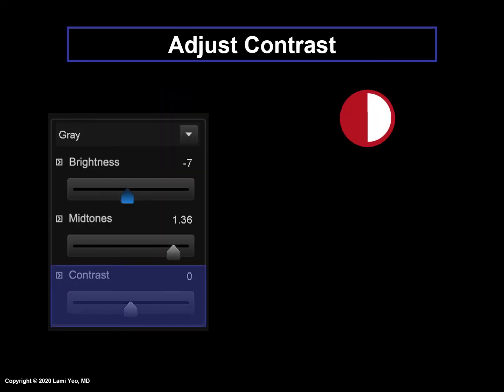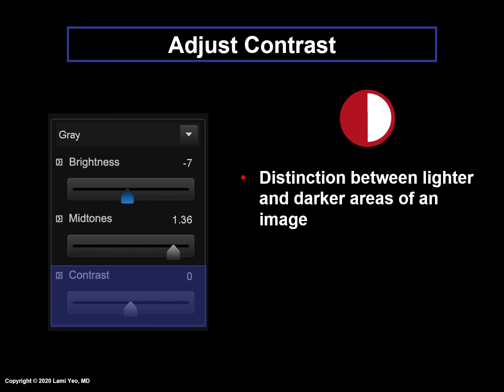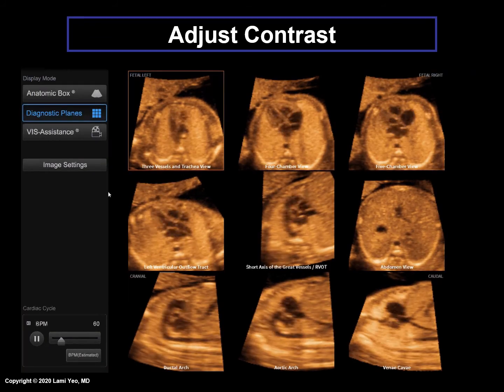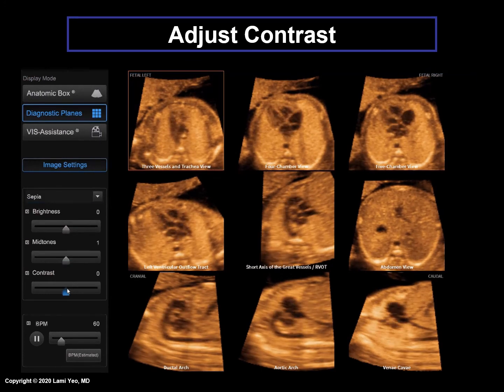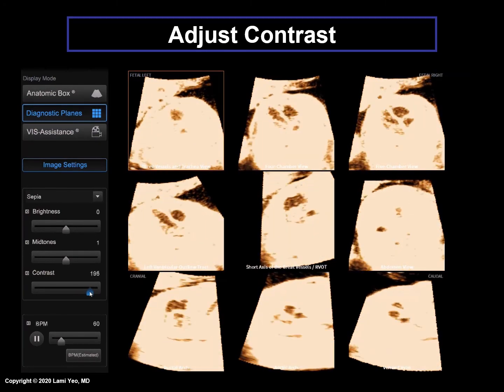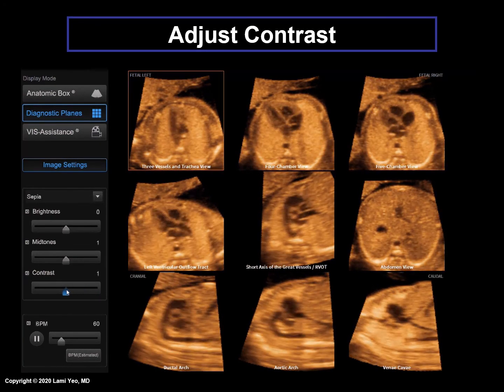Contrast is the distinction between lighter and darker areas of an image and makes objects or details within an image more obvious. For the fetal heart, this will affect the fetal bones, such as the spine. Note that decreasing the contrast will make light and dark areas stay about the same, but as the contrast is increased, light areas will become lighter and dark areas become darker.